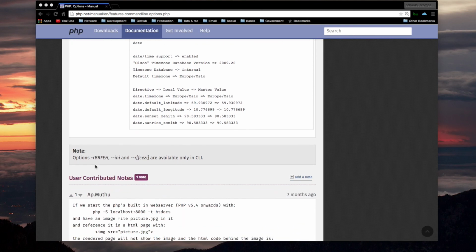Okay. Options, this one, that one, and those are available in CLI SAPI PHP only. Thank God we're done.